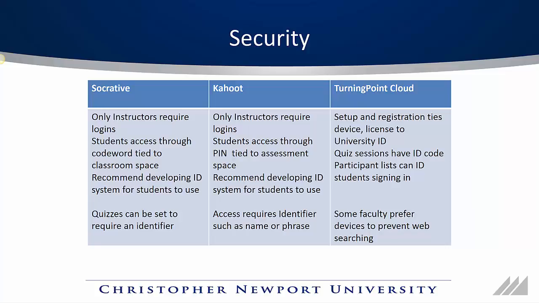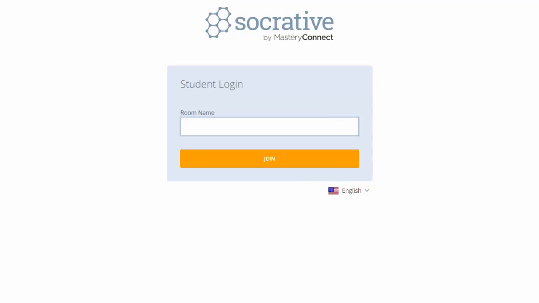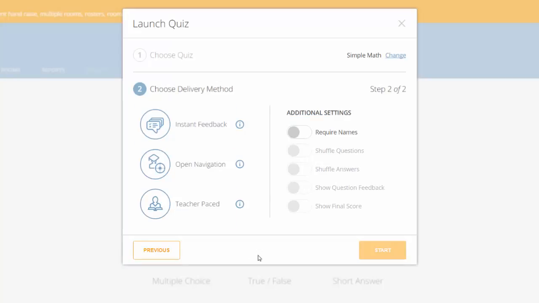As I mentioned, Socrative only requires instructors to create a login. Students join the assessment space through a code word provided by the professor that serves as the name of a digital classroom. As a result, the platform doesn't necessarily require students to have an immediate identifier when they log in to take your quiz. Fortunately, there's a feature within the instructor version of the platform that can help. When starting a quiz, instructors can set those quizzes to require a student to provide an identifier, like a name, at the beginning. We recommend making use of this feature with each quiz.